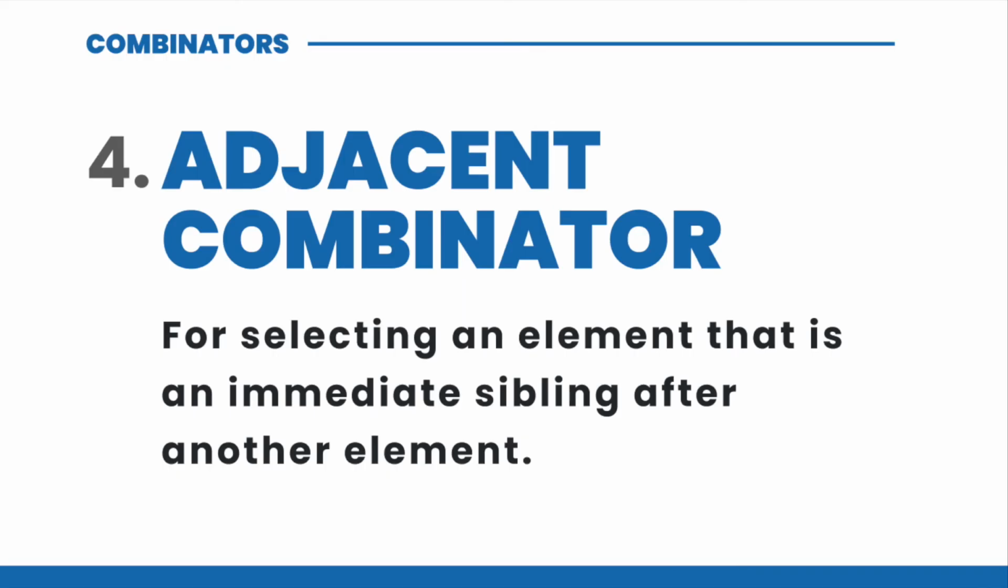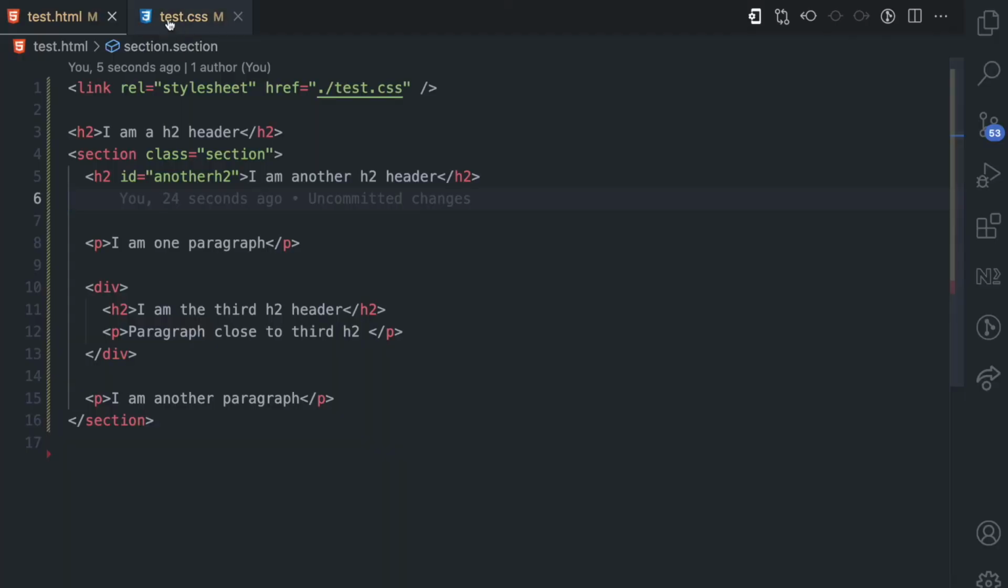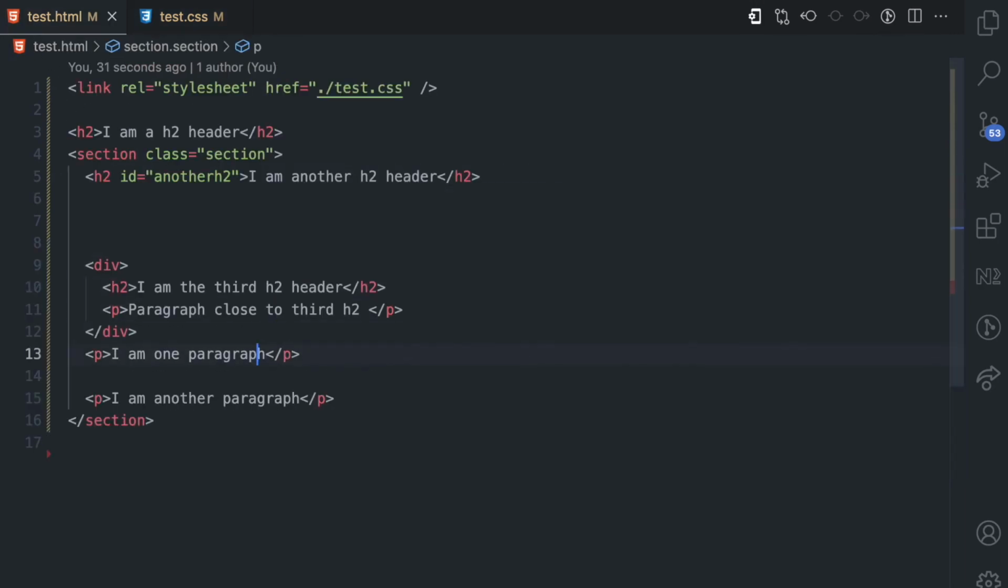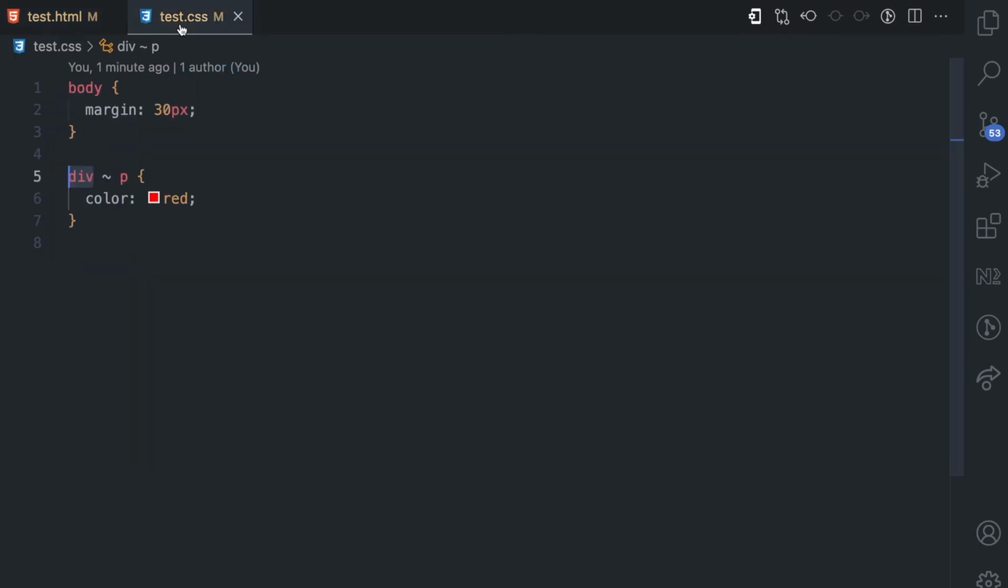And the last combinator I'll be showing you in this video is the adjacent combinator. This allows you to style an element that is a sibling immediately after another element. Now with the sibling combinator, like I mentioned, it's going to match all the p tags that are siblings after this div. So when we had this other p tag down here, we can see that both of them were red. But what if we only want to style this p tag that is immediately after this div? Then we're going to use the plus symbol. What the plus symbol does is it's called an adjacent combinator. It allows you to select the direct sibling that is just after another element. So this means it's going to select the p tag that is directly after this div tag.